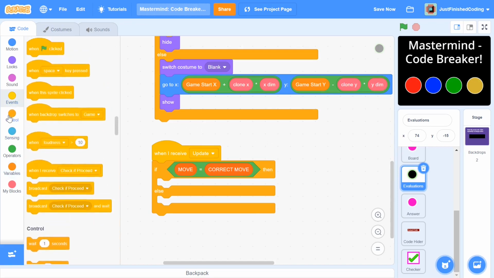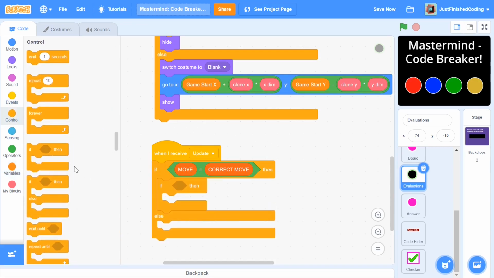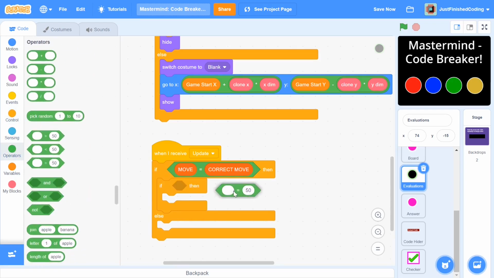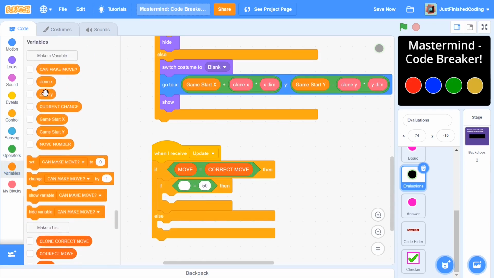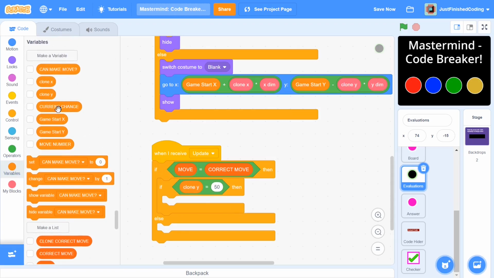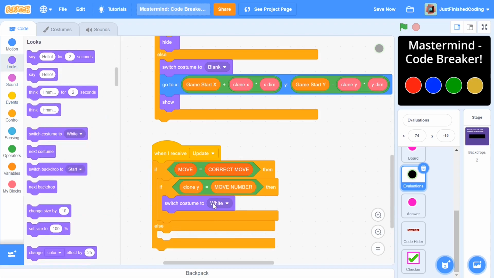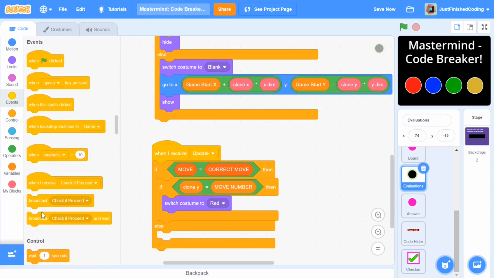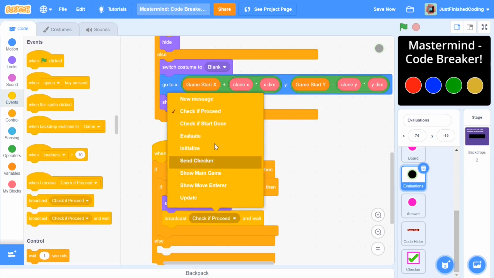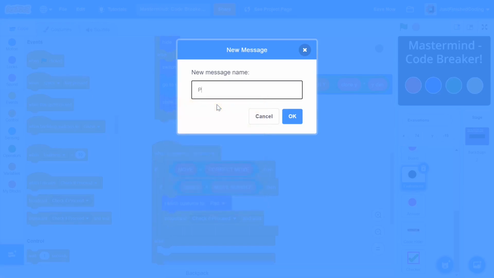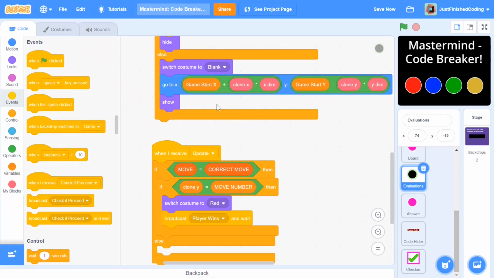So what I'll do is add an additional if condition within this, and I'll say if clone y is equal to the move number, then I will just be switching all their costumes to red. So switch costume to red, and that is pretty much it. We'll just broadcast a player wins message. So broadcast, new message, player wins, and wait. And that is pretty much all you need here.